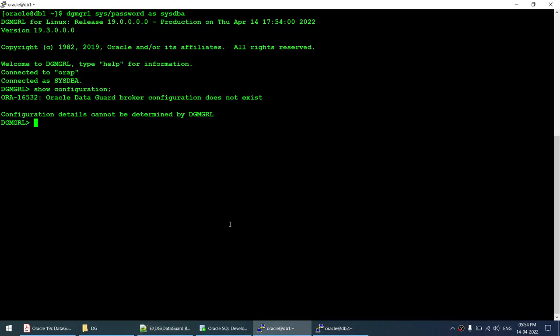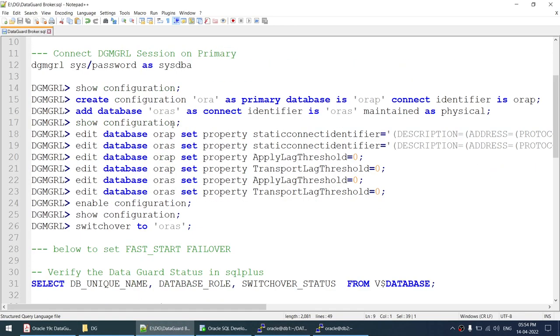Now I have set up one script. Let me go to that location, cd dataguard. We have to run this particular command. I'll show you: create configuration ORA, the primary database is ORAP, connect identifier is ORAP. Then we will be adding ORAS as the physical standby. Then I will show you the configuration.